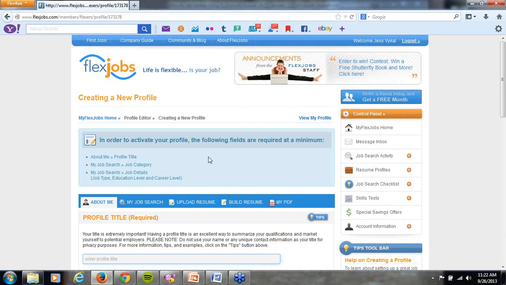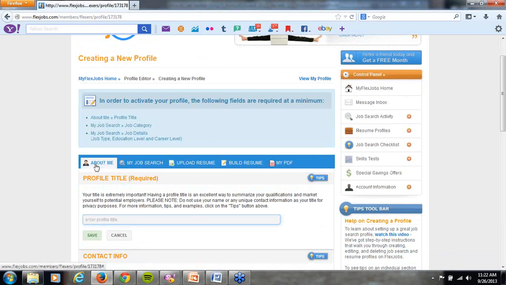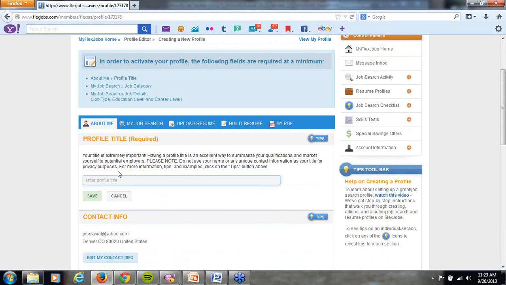The first tab that we're open to right there is called About Me, just above where it says profile title required. So that's the tab we're on. Basically what you want to do here, again, there's a really good tip that tells you what a profile title is. This is where you're going to market yourself. This is what employers are going to see. When they're searching profiles on our site, they're going to see the profile title. So again, it wants to be something descriptive about what you're looking for, what you've done, something short that explains what you're looking for.